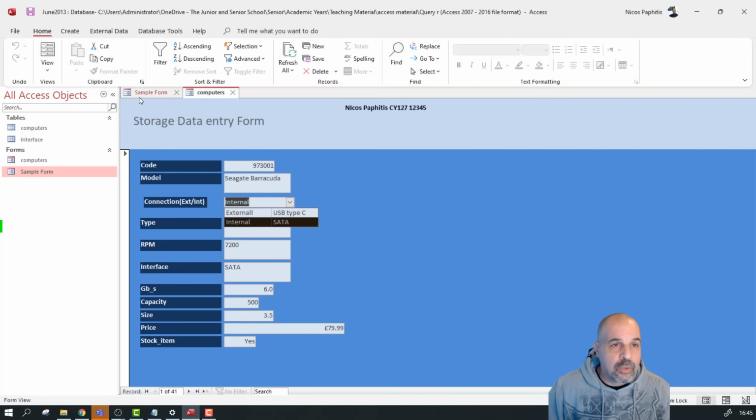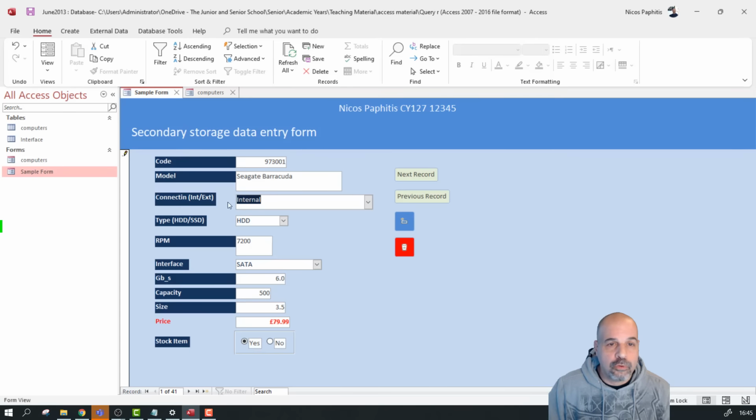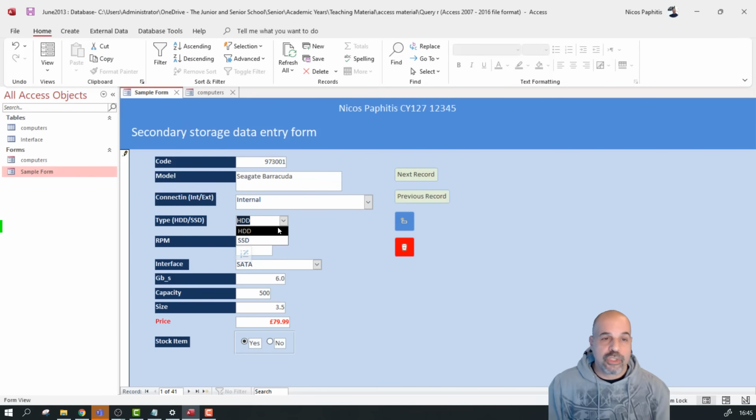Okay, the next one that we're going to have a look at, if we look at the sample form, is we're going to see this one here. But this one, again, it's only 2 options, HDD or SSD. And we're going to make sure that they can't type something else in there.